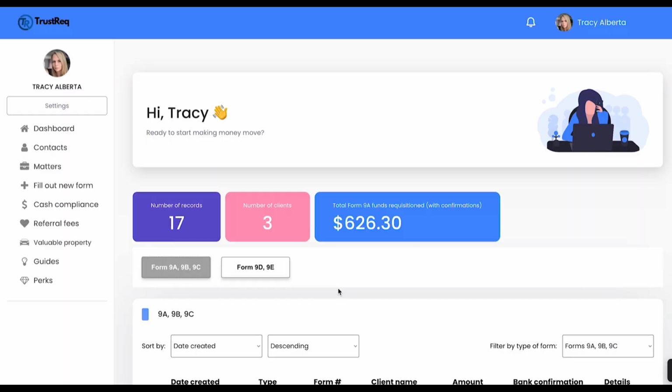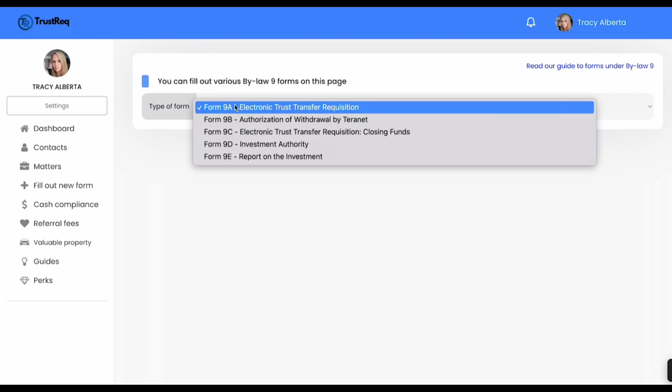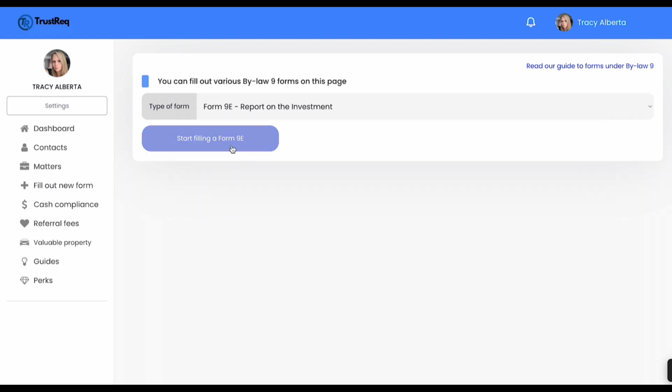Starting from your TrustReq dashboard, click Fill Out New Form on the left-hand sidebar. You will now see an area appear where you can choose what type of form you intend to fill out. On the center of the page, click the drop-down menu and then click Form 9E. You will now see a button that says Start Filling of Form 9E.